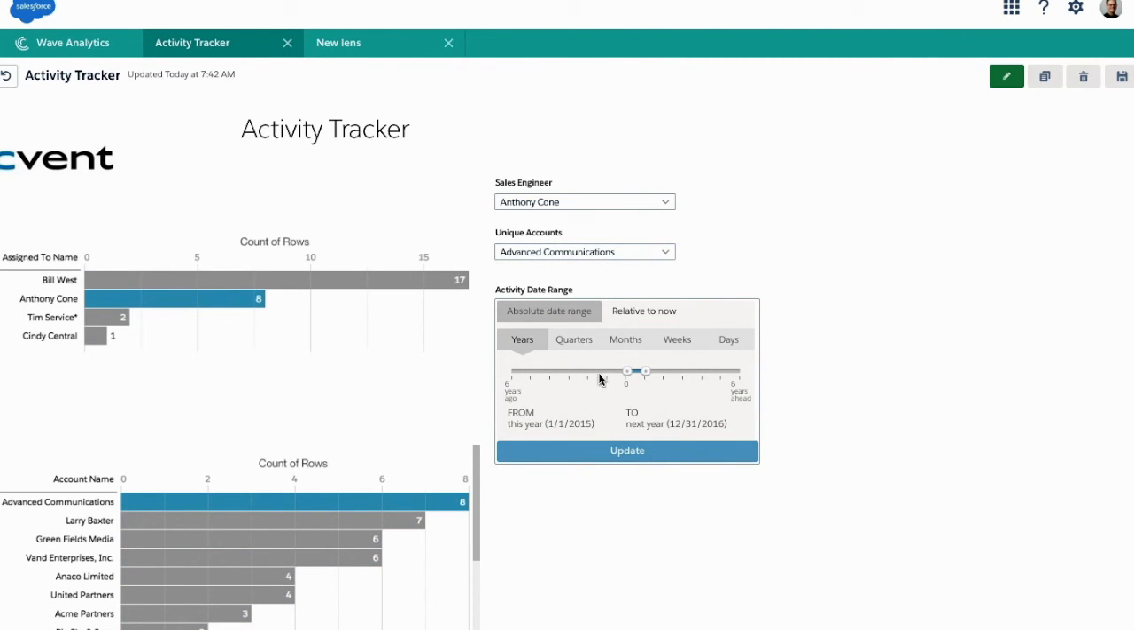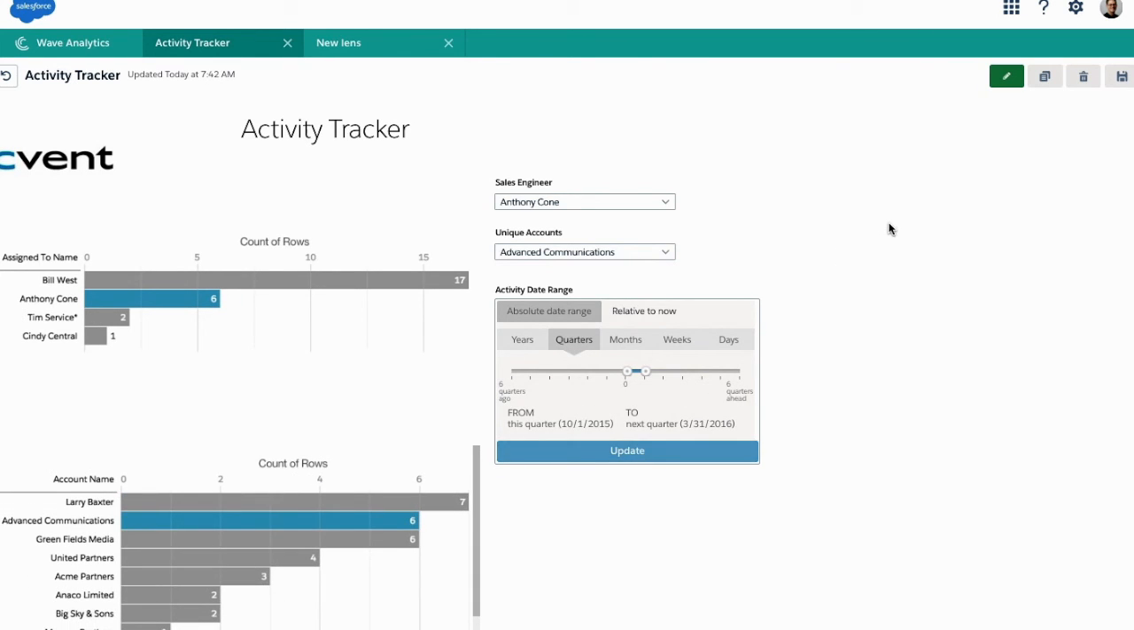And now we have the ability as well to do our date range, and I'll just do all time for this example. And there you have it, a very simple process to have your Salesforce activity data in the Analytics Cloud.